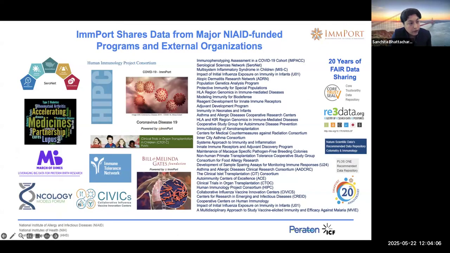Many of the data users ask, where is this data coming from? Just to let you know, ImmPort supports the NIH data sharing mission by serving as a central repository, and all the data is coming from NIAID programs, as well as external organizations that are also submitting data to ImmPort. The list is long, but I would just name a few of them here, like HIPC, the Human Immunology Project Consortium, SeroNet, and IMPACT for COVID-19 data sets.